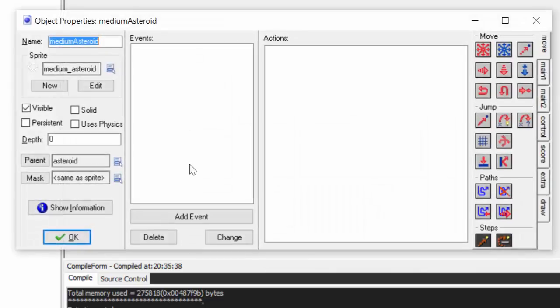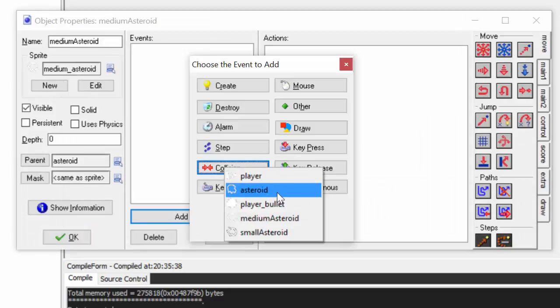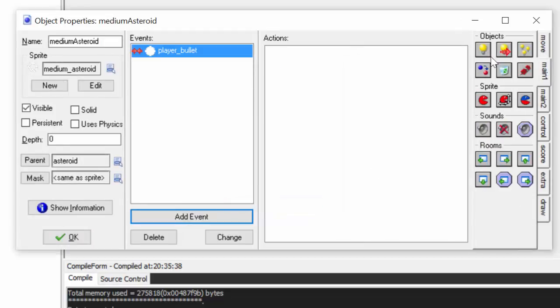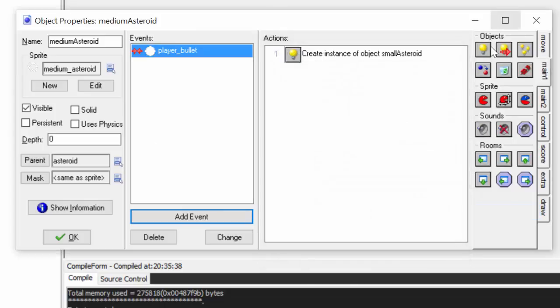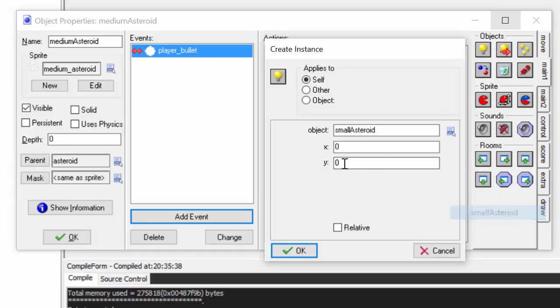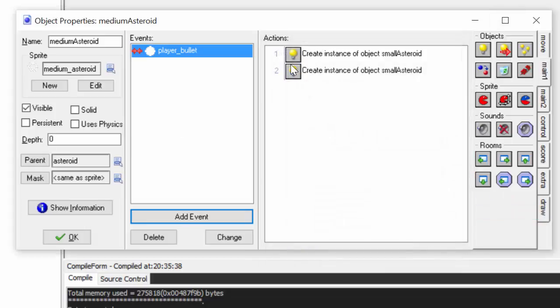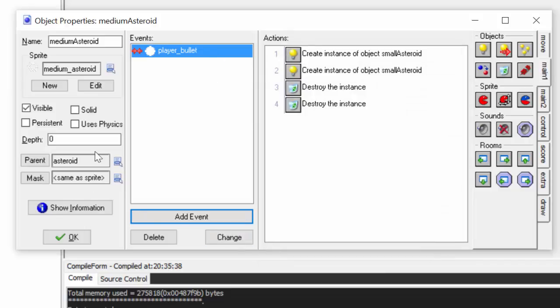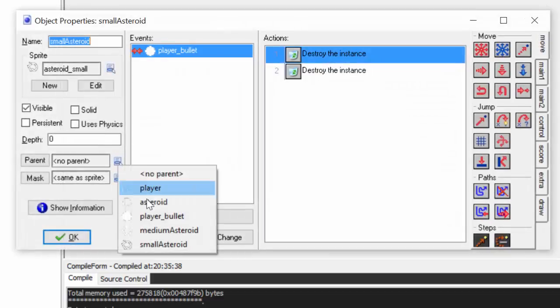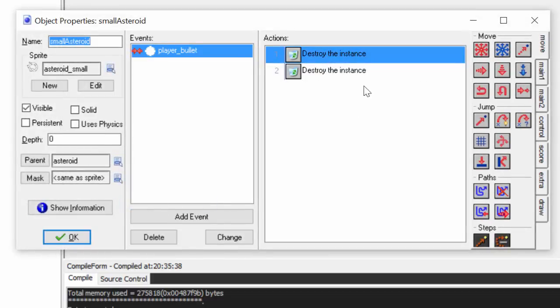Also on the medium asteroid, I want to add event collision with the player bullets, and again I want to create 2 instances, but this time with the small asteroid. And again, I probably should have done this the other way around, but it doesn't really matter. So again, I'm going to destroy other and destroy self. And on the small asteroid, I almost forgot to set its parent to be the main asteroid. Now I've had to change the collision event for all of them because every time they collide, I want to do something ever so slightly different.